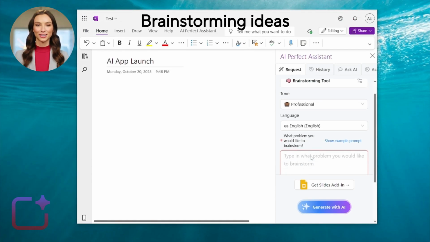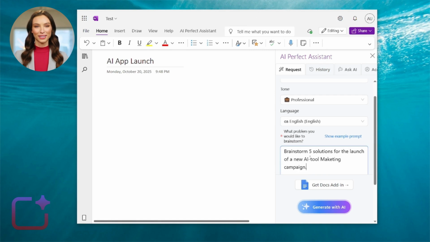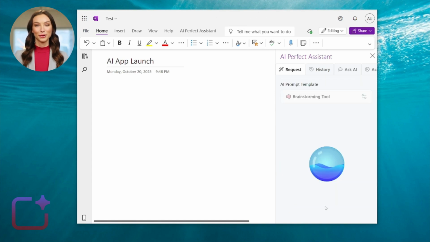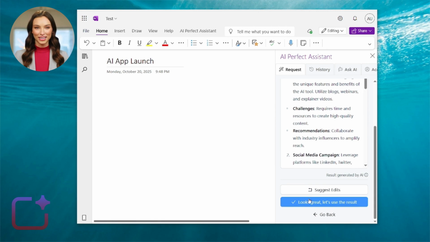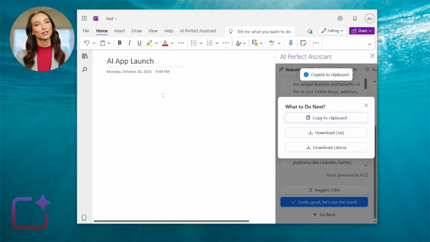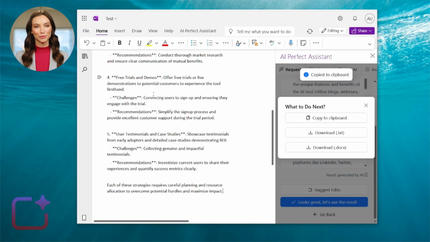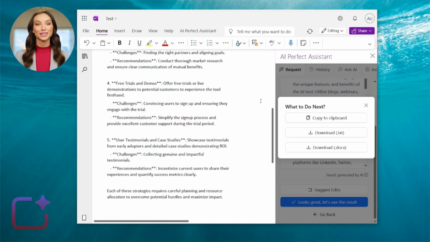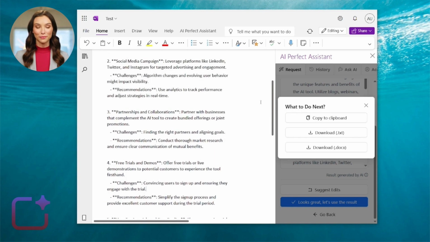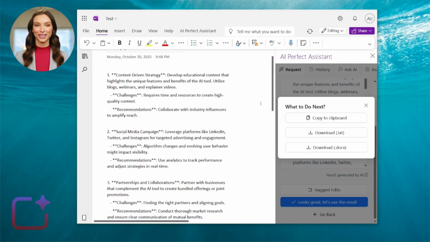The last case for today is brainstorming new ideas. If you're working on a new project plan or need to note some important moments quickly, just input the topic you're working on into AI Perfect Assistant. Choose the Brainstorming tool and hit Generate with AI. You'll immediately receive several options of an extended project plan that you can present during a meeting.